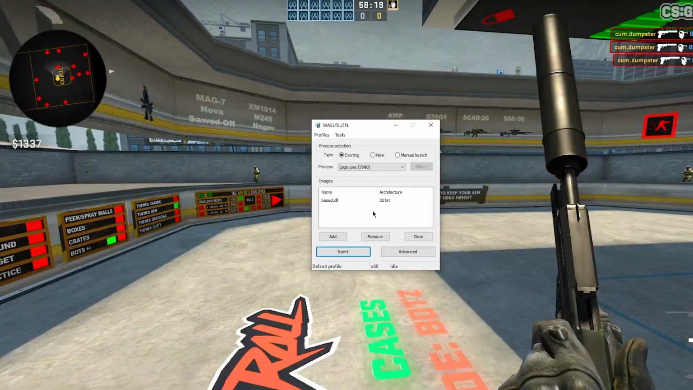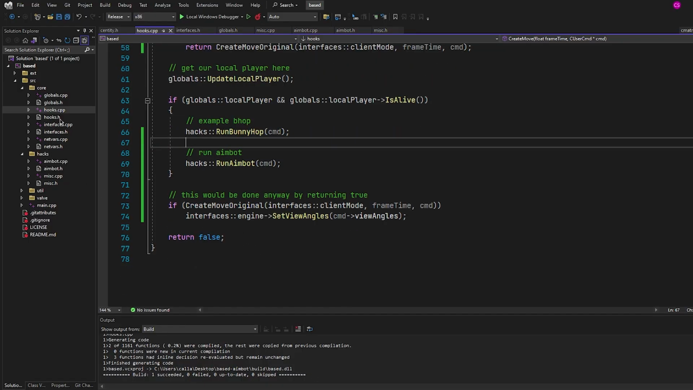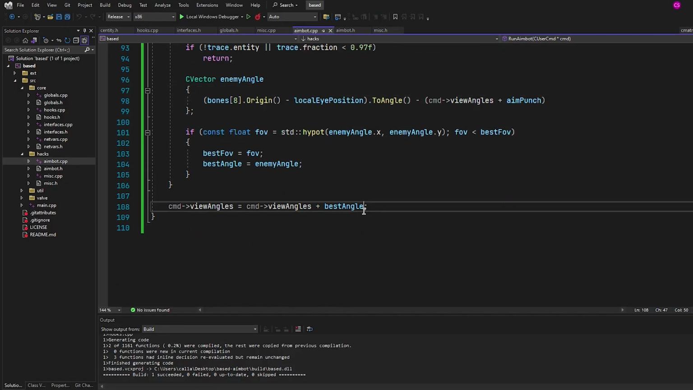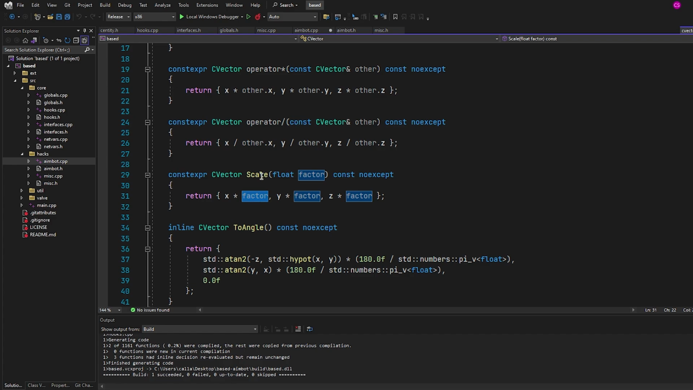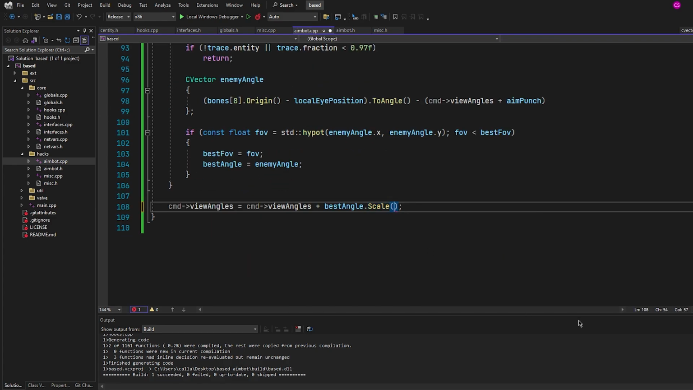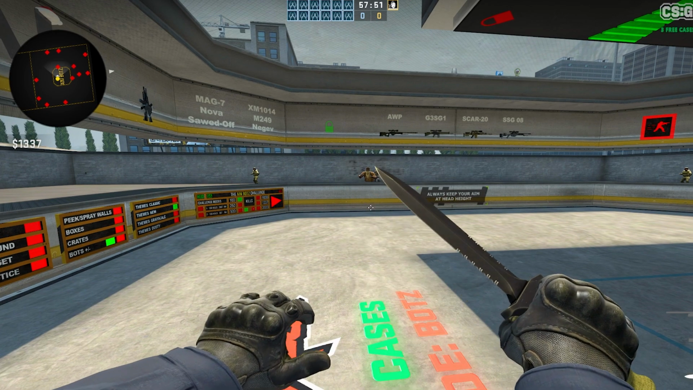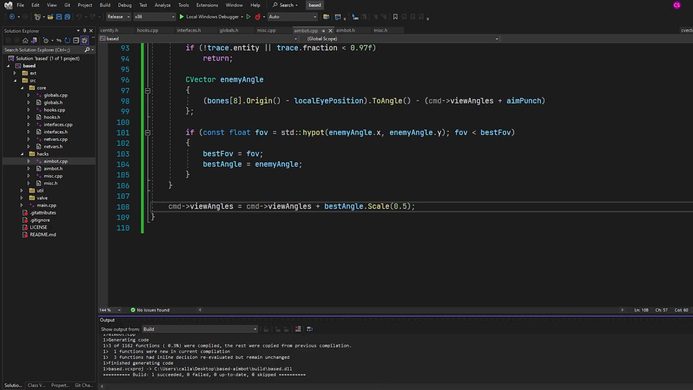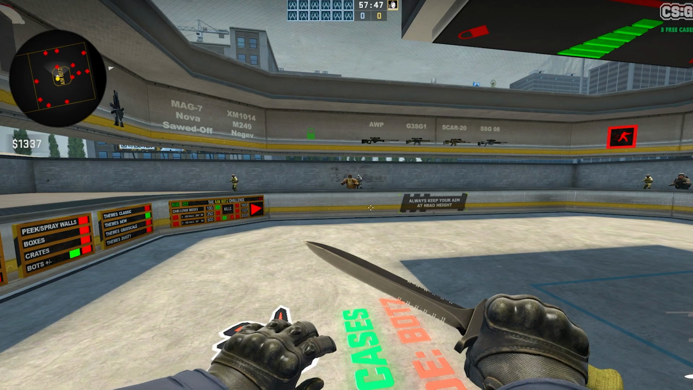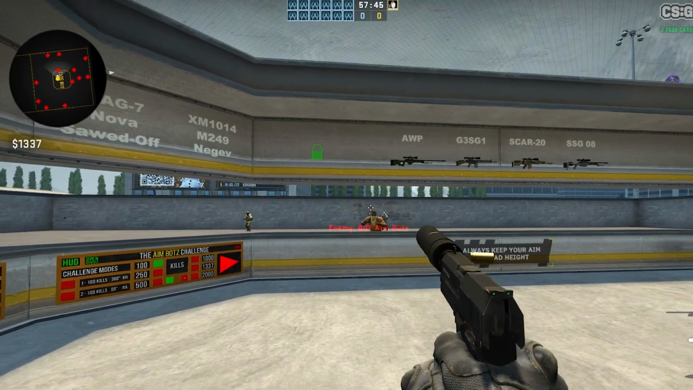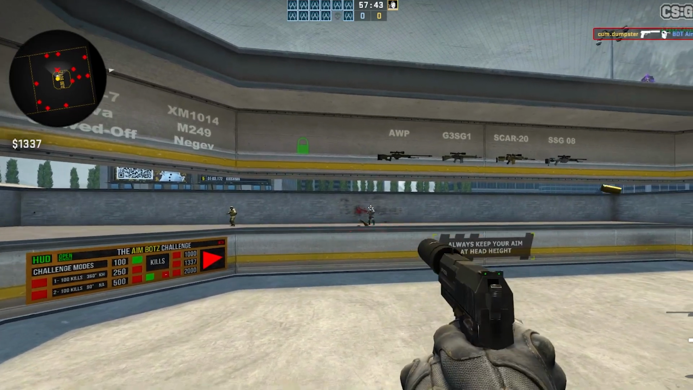This is. To add smoothing, what we're going to do is we're going to come back to our aimbot.cpp and we're going to scale this best angle. Now what scaling is, it's multiplying the vector by a factor, right? So what we're going to do is we're going to scale this vector by, let's say, 0.5, right? So that means it's going to half the vector, essentially. Make sure I've uninjected here by clicking end, and then we're going to go ahead and inject. Now, as you can see, it's smoother.